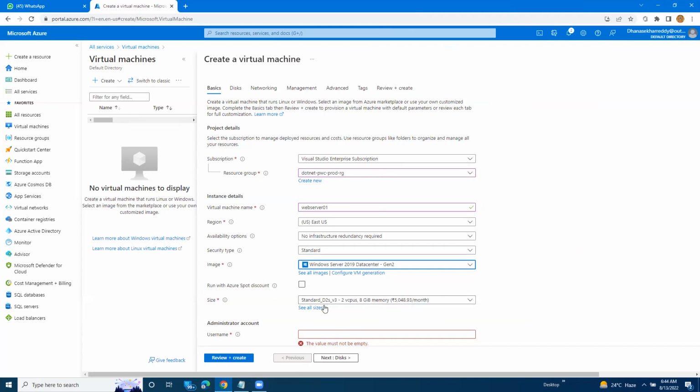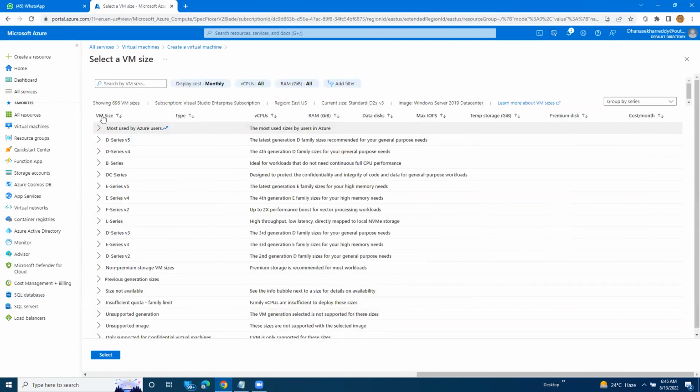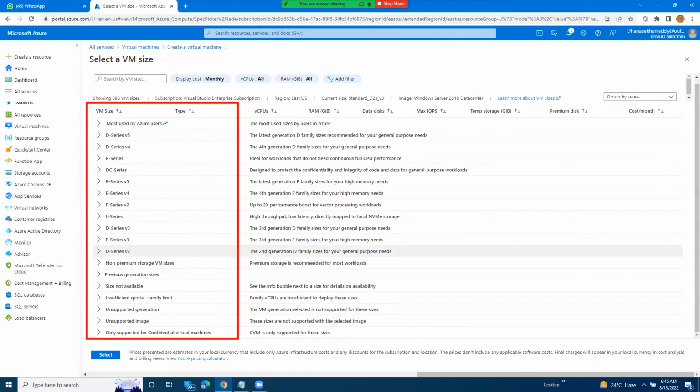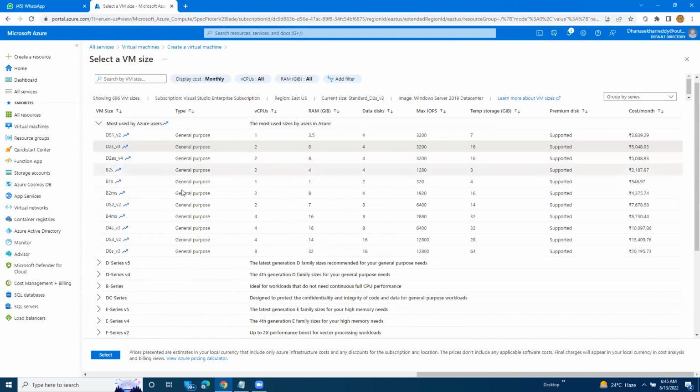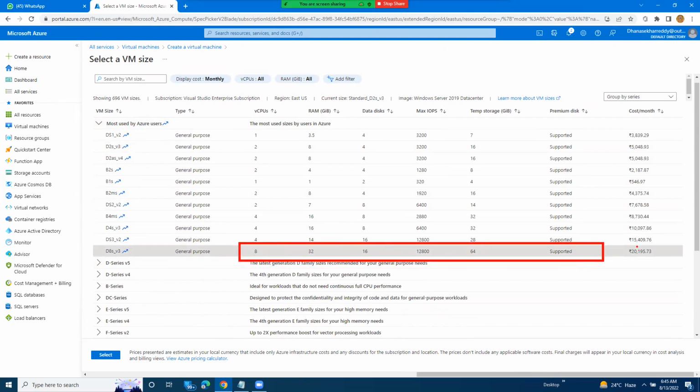Clear? If you would like to see all sizes, here we have family sizes. Based on your requirement, you can create the virtual machine with a different size. For example, if you need 8 CPUs and 32 GB RAM, yes, you can use it. What is the cost? 20,195 per month.